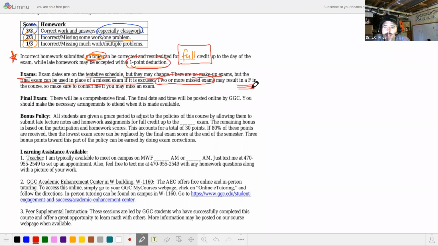Final exam, like I said, the final date and time will be posted online by GGC in the final exam schedule. It is comprehensive, just so you know, so it does cover everything. So all the material of the course will be covered on the final exam. When they do post it, make sure you make those necessary arrangements to attend when it's made available.